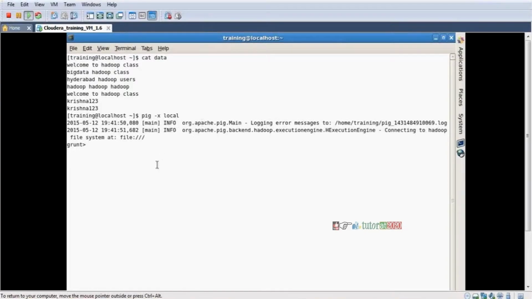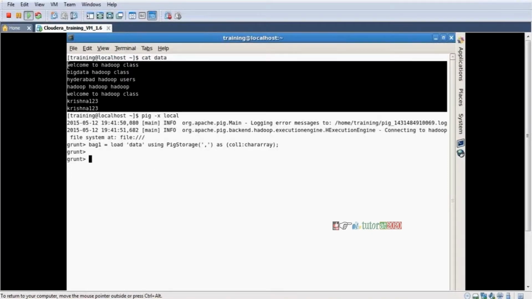Now I want to create a bag. Take any name: bag1 equal to load file name data using PigStorage as schema. Take a column name, for example col1 chararray. Enter. So what happened? Now a bag is created by the name bag1. All the data is now loaded into the Pig bag.